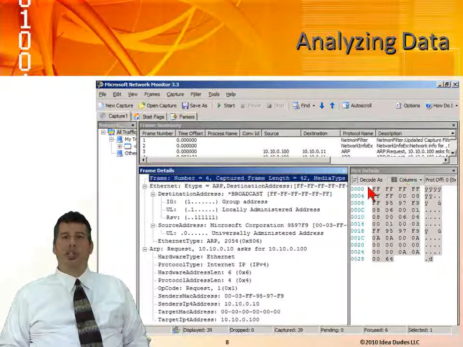Now this information is all captured over here in hexadecimal. So you can go through each of the different parts and it's going to show you the hexadecimal for that actual capture.